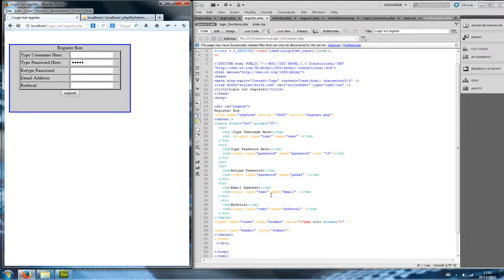Email address is a standard text input. Referral code, another standard text input, and that's going to be used in case you want to do some promotions or any tracking. We'll add those scripts later on in the tutorial.